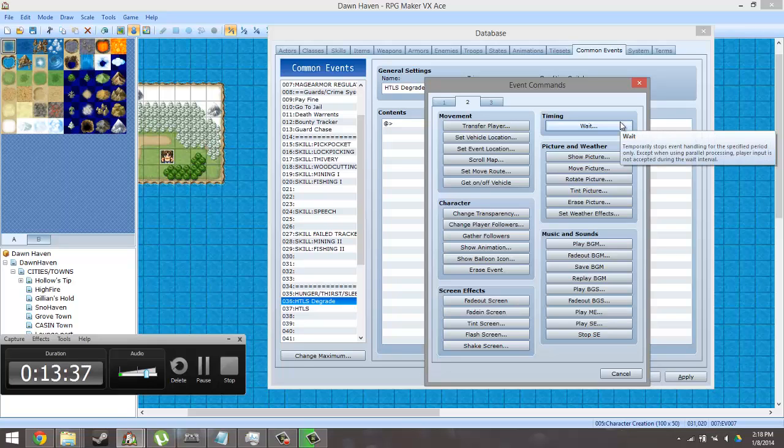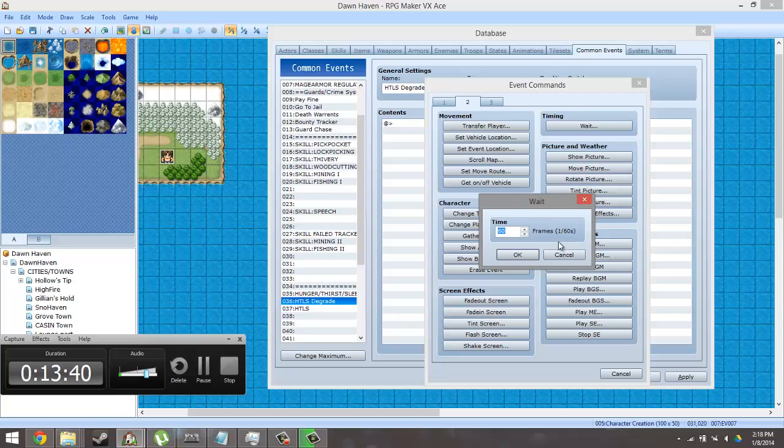Okay, 60 seconds. Okay, 60 frames. Wait, is one frame equals 1 second? So 60 frames equals 60 seconds? No. See, this frame thing is actually confusing me. It says frame 1 out of 60. Let me see. It should tell me somewhere. Okay, set the wait time in 1/60 seconds increment. That doesn't even make any sense.